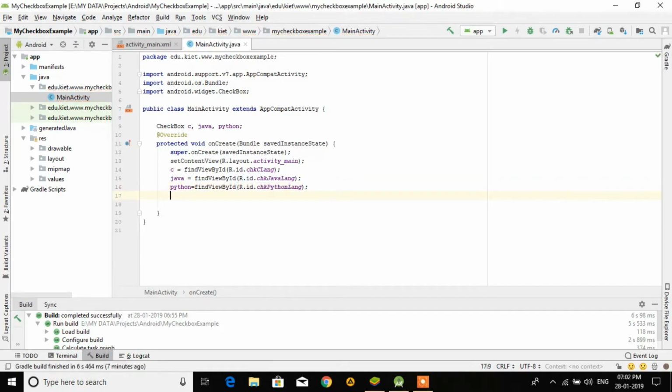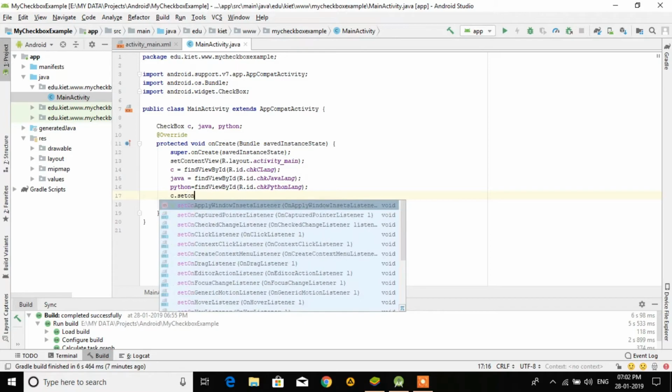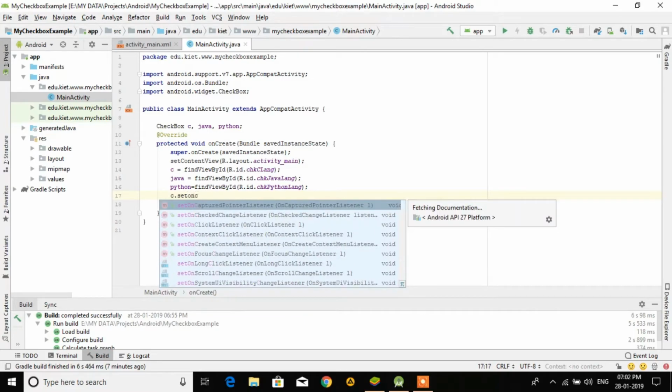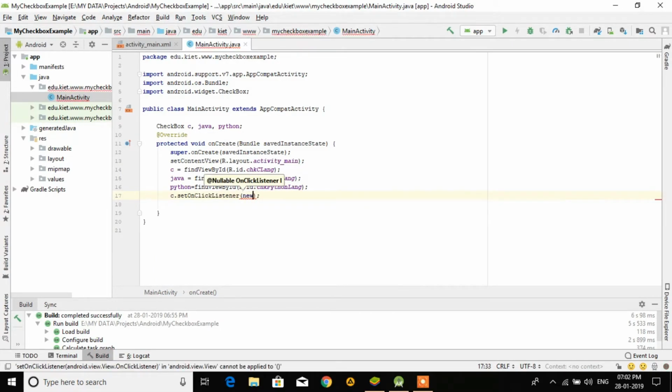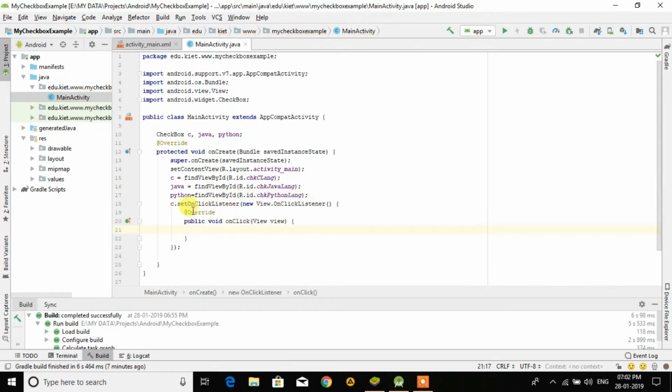Now we have to make event handling. So whenever we click on these checkboxes, we should generate an event. So c.setOnClickListener. Whenever we click, then new OnClickListener. Remember, setOnClickListener. Now remove the set and here type new OnClickListener. So automatically the click event will come.